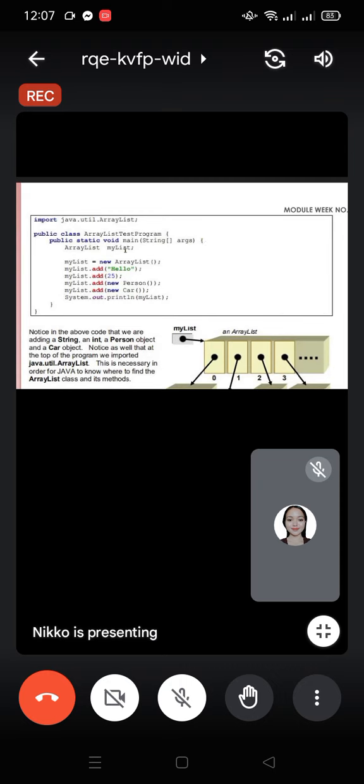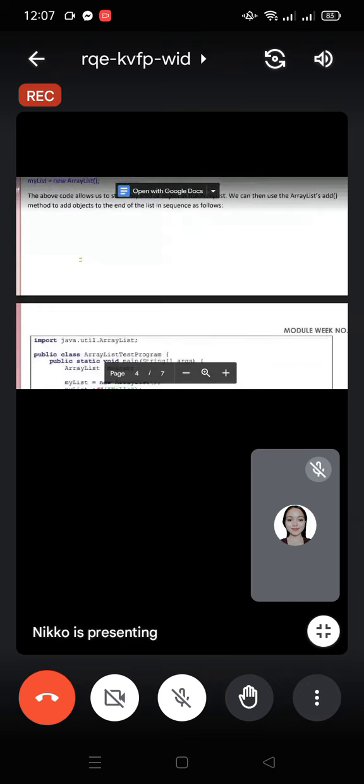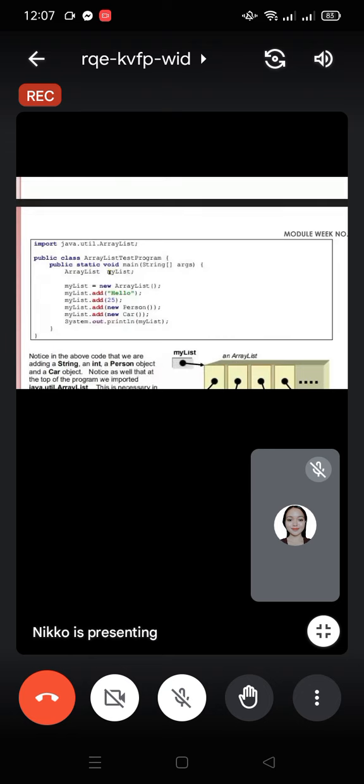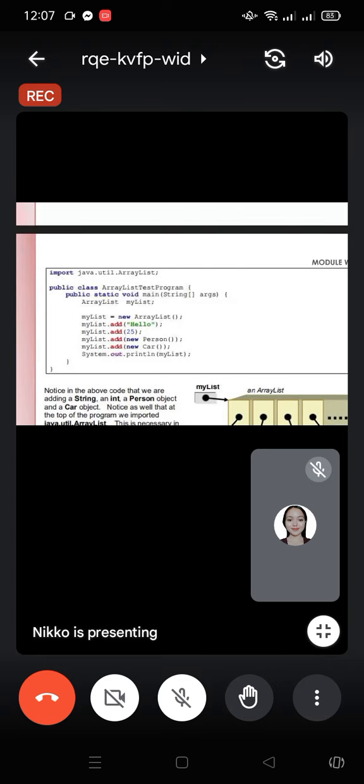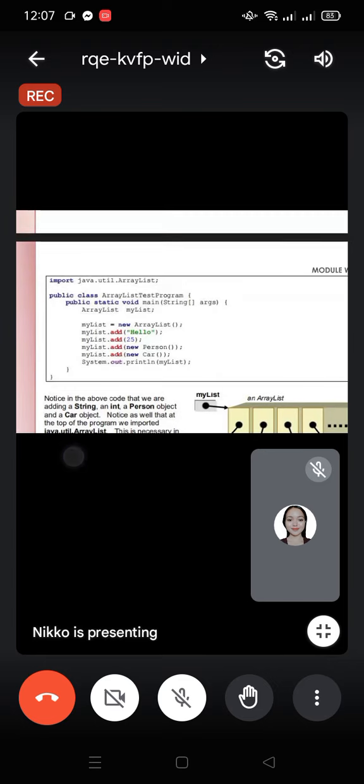Then in ArrayList myList class, try to notice this one, the same execution as what we did here, that we are trying to give privilege of this variable myList to have an overall capability in using the package of array list in Java.